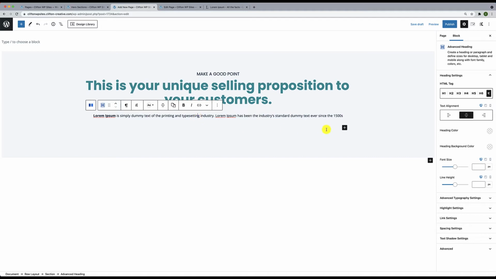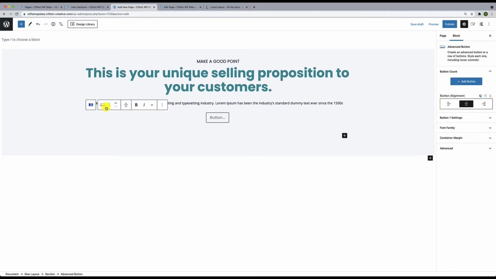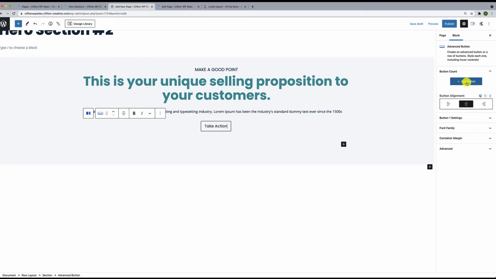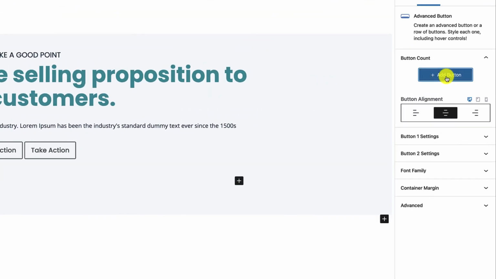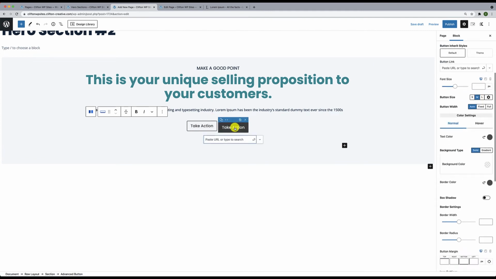Then the next thing that we need here are the buttons, right? So enter again. I'm going to do a / and I'm looking for the advanced button. Here it is right here. And on this one, same thing. Take action. And I also want an additional button. So let's add another button by clicking the add button here. And when you do that, you get an additional button next to it. And we'll call this one watch video.